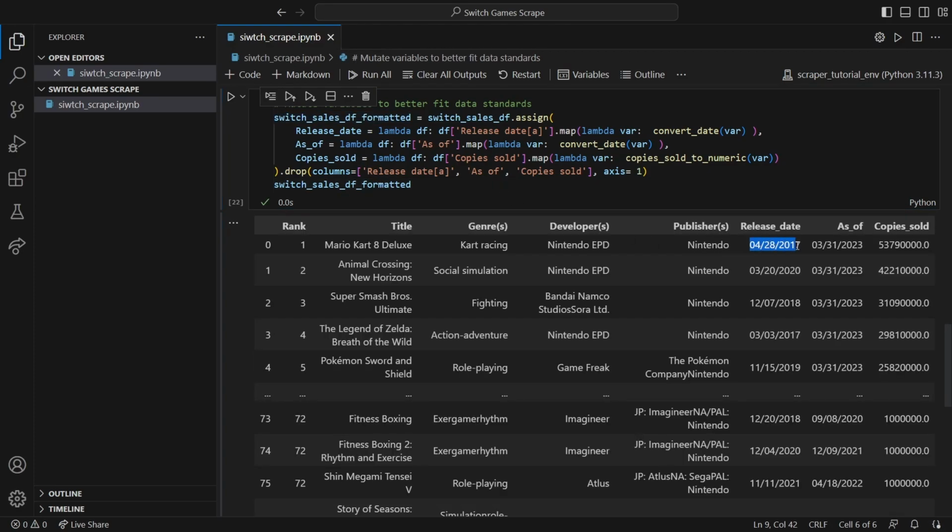We see that our release dates and our as of sold are now formatted in a much friendlier version. So we have our table set up pretty nicely now. We have the copies sold in numeric form, and then we have our dates formatted a little bit more nicely.